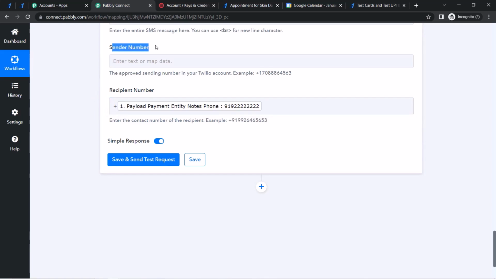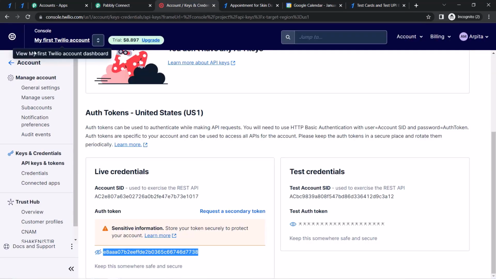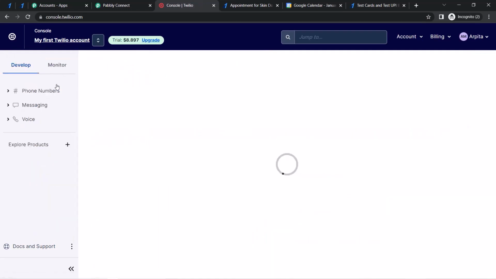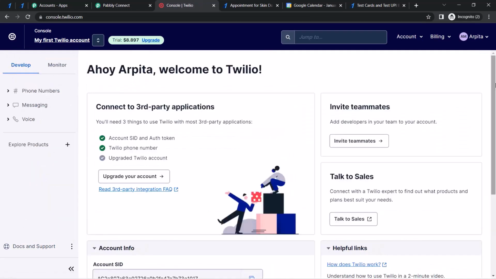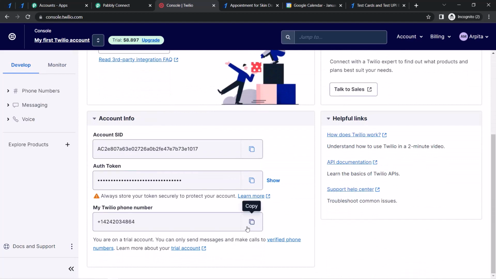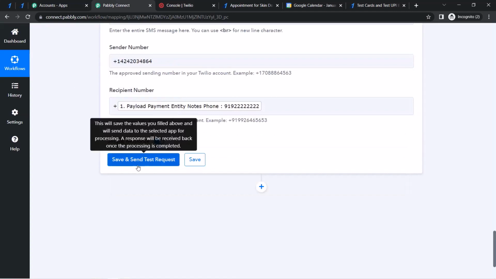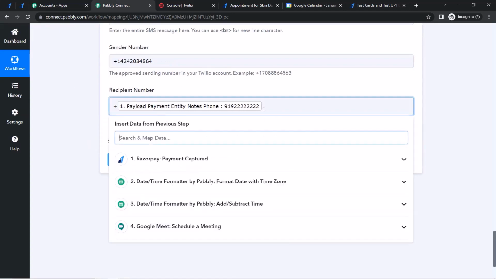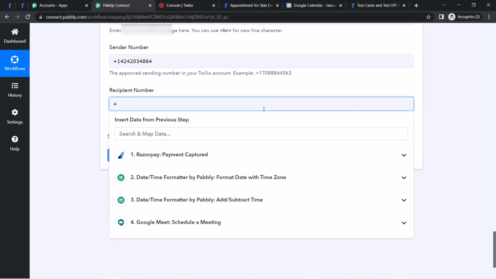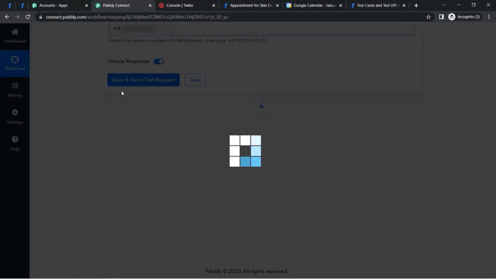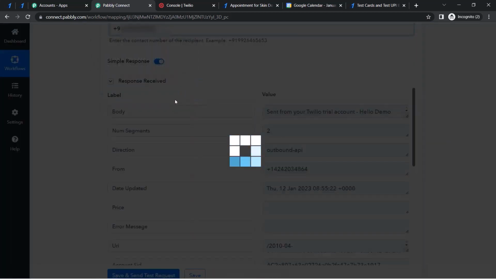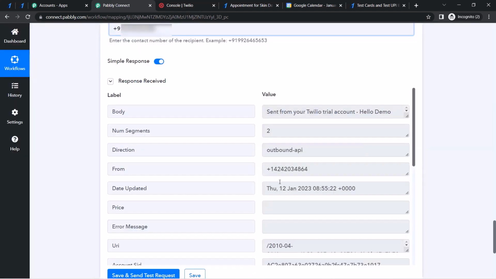Asking for the sender number, well, I'm using the free account of Twilio, so I'll take you directly to the dashboard, and here Twilio has provided me a sender number which I'm going to use. I have copied and pasted it here, and now I'll be clicking on this button, but before that let me first replace this number with the genuine one. Alright, I have provided the genuine number. Clicking on this button, save and send test request, and here you can see the response has been received and the message has been sent. Okay, let me upload the screenshot of the SMS which I have received on my phone number.